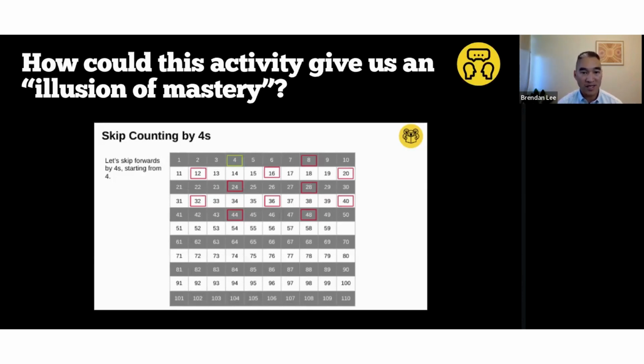That's what this is an example of. You might have a slide like this where you're getting them to skip count by fours, but by having that scaffold there, that image, they're able to just read it, and they don't actually have to recall it themselves because they're just following along with the red circles there.